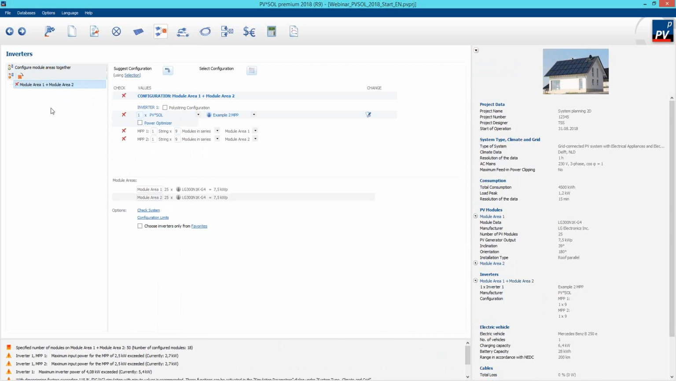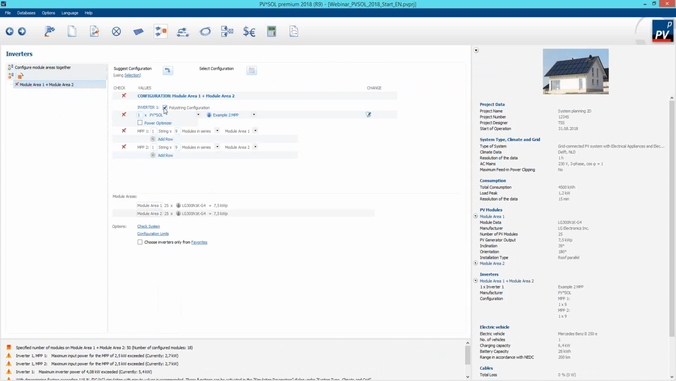But it's of course also possible to search for an inverter with 2 MPP or more MPP trackers, and then you can also configure each module area to one MPP tracker. But it's not what we want to show now here. If you would like to configure both to one MPP tracker, then you have to check here polystring or polymorphic configuration. And afterwards, you have to do the configuration manually.